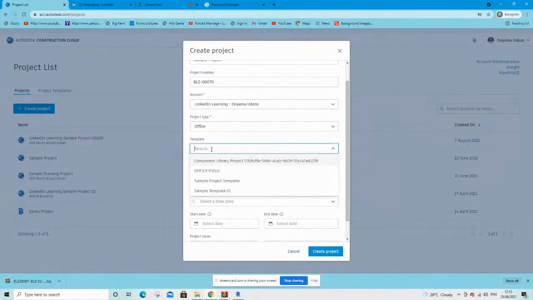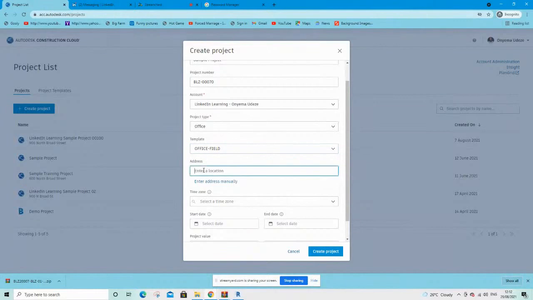So for example, this template, if I don't want to choose an existing template, I can actually create a project from scratch. But to save my time, I already set up a template. So I'll just choose one of the templates from here. And then you can also put the project address. It's important to put the project address because that allows the platform to know where the project is located. And sometimes it will give you insights about the demographic and geographic information about that project.